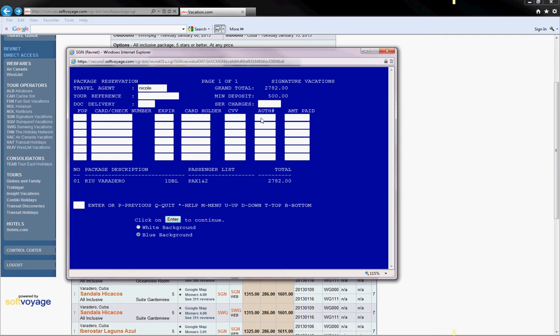For authorization, we always want to put in the letter A. And the reason for that is so that we are telling the computer to get authorization for us.